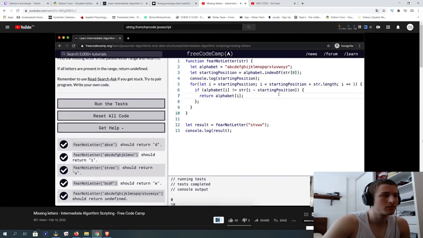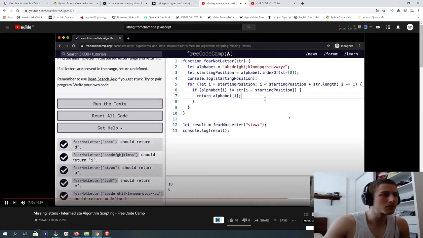Yeah, I mean, this works. Is there a cleaner way to do this, one that makes more sense? I'm not sure. Okay, yeah, I found a better way to do this. So if alphabet I is different than string I minus starting position. Yeah, which is the same thing that I did, but I used charAt instead of this notation. And then I didn't need to use the for loop because this is a simple, easier way to do it.